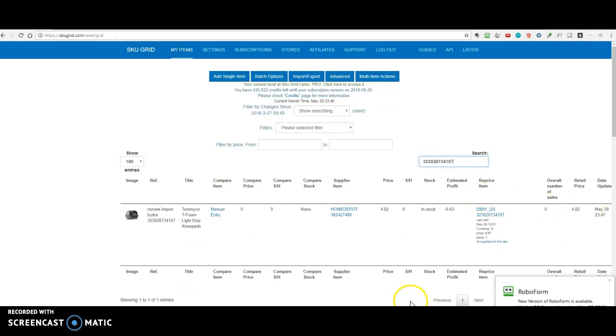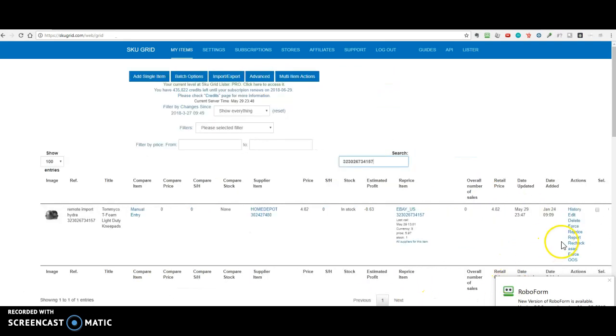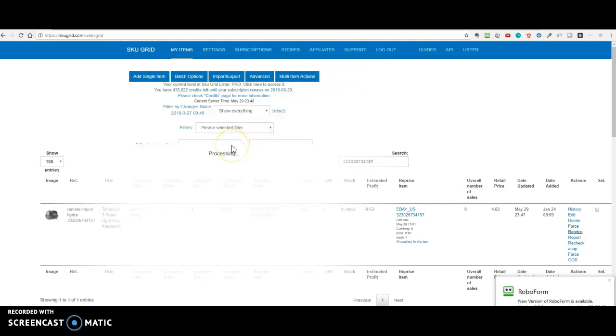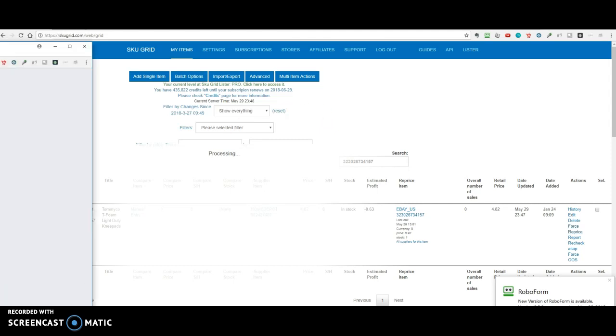Okay, when this comes up, you want to go over here to force reprice. Are you sure? Okay. And what that does is it goes in and adjusts the price to where I want it right away. Otherwise, I'd have to wait until the next price check, which is only done every 3 hours. I don't know when the next price check is done, but it's going to be a while yet. So just while that's processing, I'll show you one thing here.